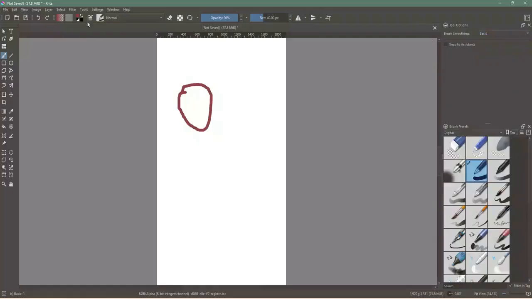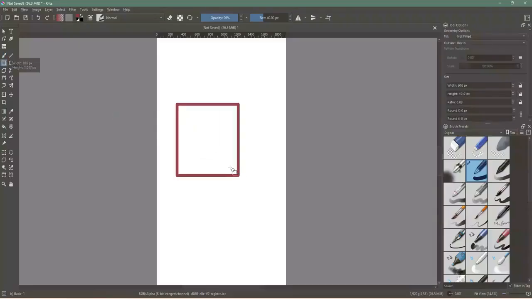Next, select a color by clicking the color selector on the top right. You can also use the advanced color selector for more precise color picking. Begin painting by clicking and dragging on the canvas.